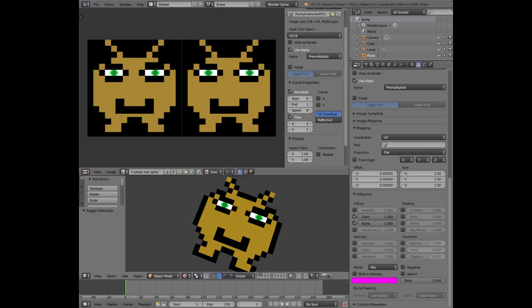And that's the basics of, well, creating a sprite for a game engine.